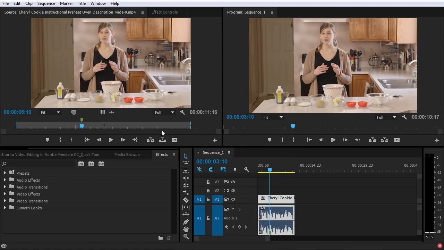In the next chapter of the course, you're going to learn about setting up a project, and that's going to start with importing assets. So check that out coming up next.